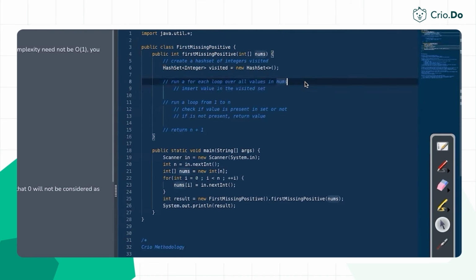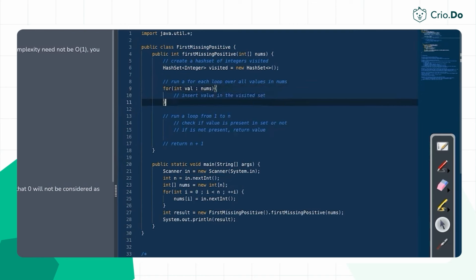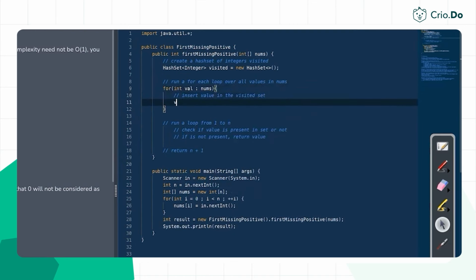Once we have created it, we need to push all the values into it by running a for each loop over the array. So I will run a for each loop over the array, and I will just insert it by using the function add. Add is the function to add any value, to push any value, to insert any value into the hash set. And this add operation in average case in Java takes constant amount of time. So overall additions for all the values will take linear time, because constant plus constant plus constant n times will be order of n.